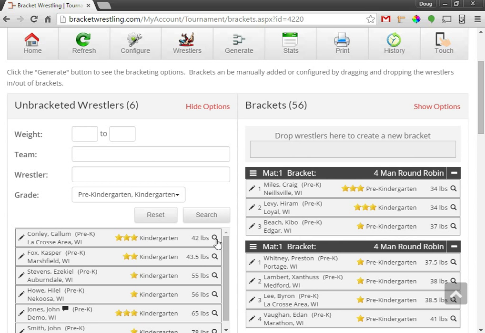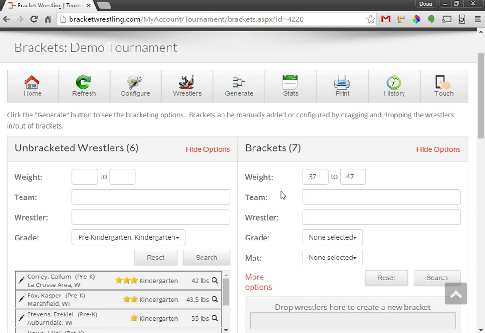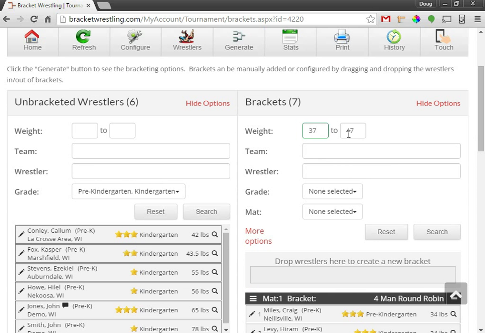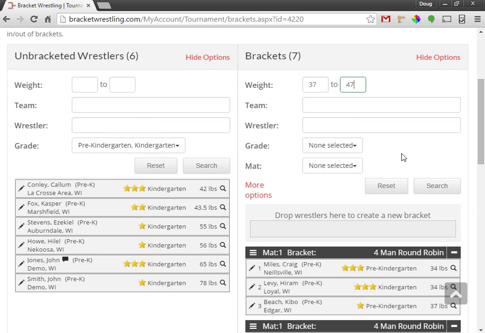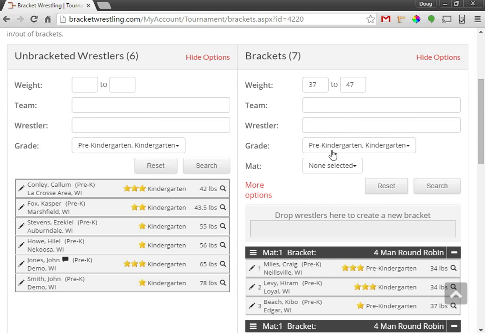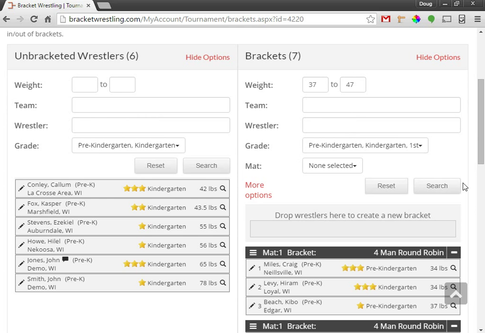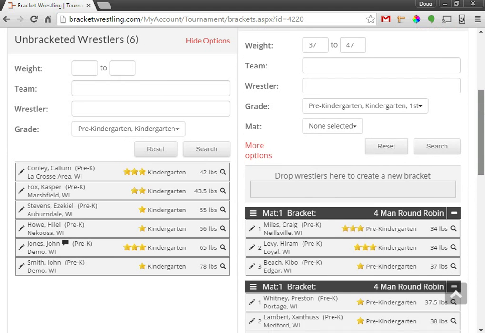To start with, I like to click on this little magnifying glass here, which is a quick find by weight. What that does is open up the searching options for each bracket. It'll pre-fill the weight range based off of how I configured the tournament for weight differences. And I also like to select the same grades. Maybe I'll throw in the first graders as well. Go ahead and search. So I have a total of 7 brackets that could be possible options for this wrestler.